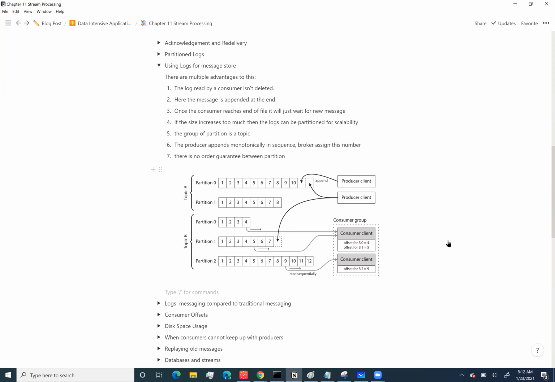So here, partition 0 and partition 1 have similar type of messages, so they are grouped under topic A. And here partition 0, partition 1, and partition 2 are grouped under topic B. That means these partitions have the same type of messages but different from the topic A messages. So that's the concept of topic.